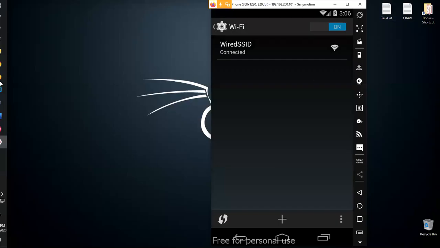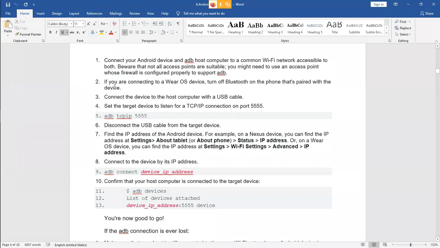So over here, what we're gonna do, if you are connecting with a Wear OS device, turn off the Bluetooth on the phone, spread paired connects. Connect the device to the host machine by USB cable. You can use USB cable or you can simply use debugging mode. Set the target device to listen on the port number 5555. So it's a default port.